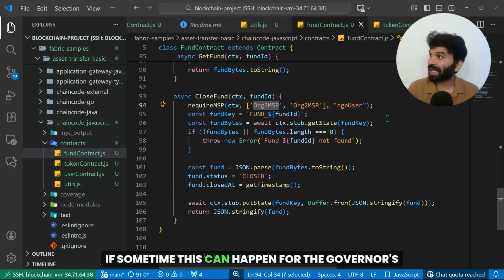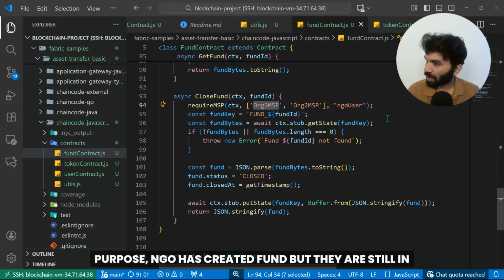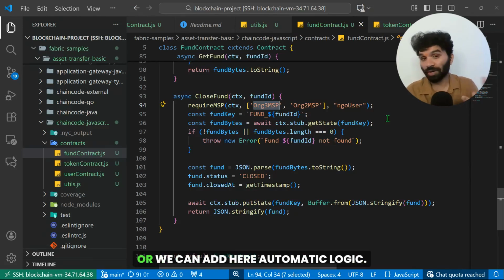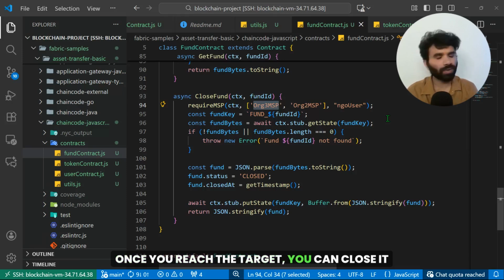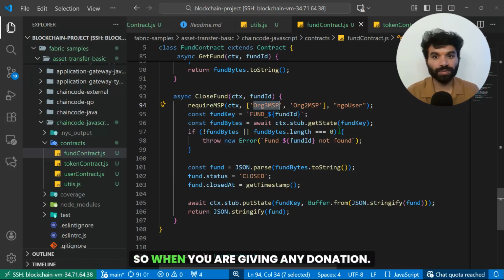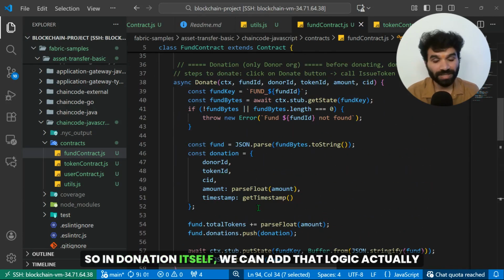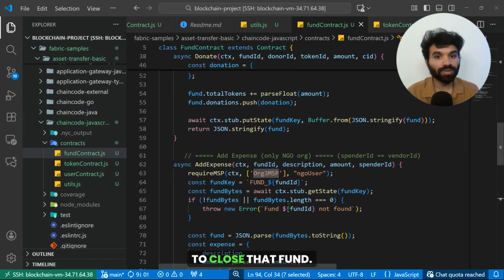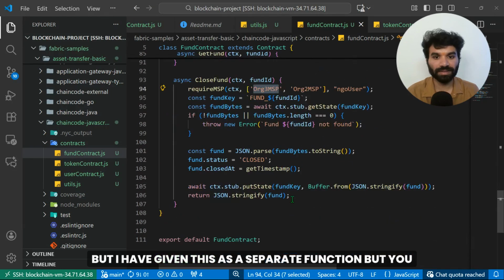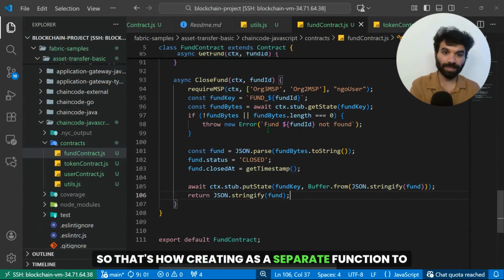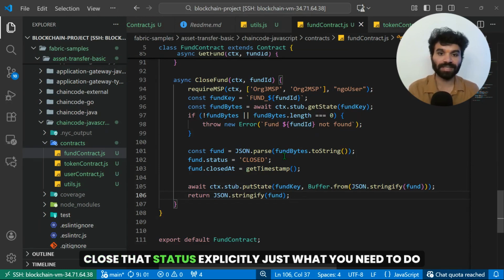Sometimes this can happen for governance purposes: the NGO has created a fund, but it is still in an active state even though they have reached their target, right? Or we can add automatic logic here. Once you reach the target, you can close it automatically. So when you are giving any donation, in the donation itself, we can add that logic to close that fund. But I have given this as a separate function, though you can add it anytime. So I'm creating a separate function to close that status explicitly.